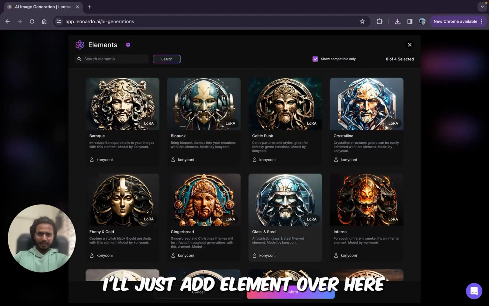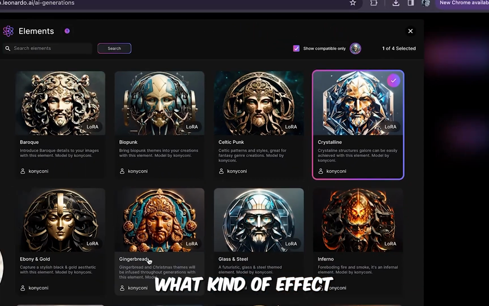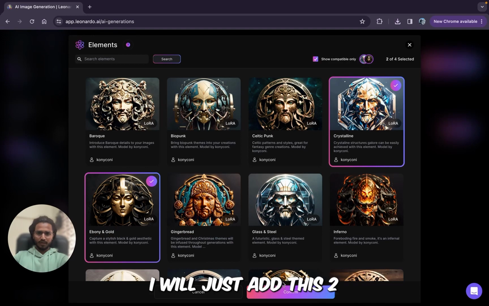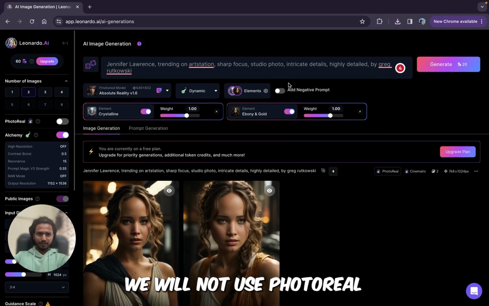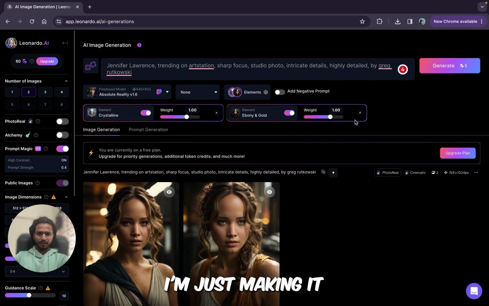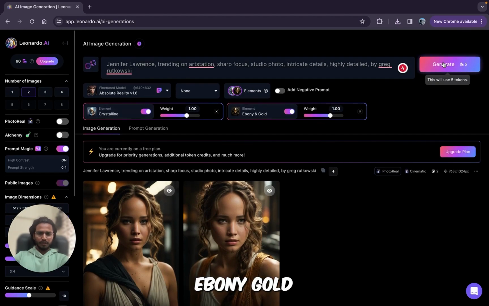I'll add an element over here. Okay, let's see this crystalline. I'll add this and see what kind of effect we can see. Ebony and Gold, I'll add this too. I should not use photoReal, I think. Okay, we will not use photoReal and alchemy. I'm just using these styles, crystalline and ebony gold. Generate.